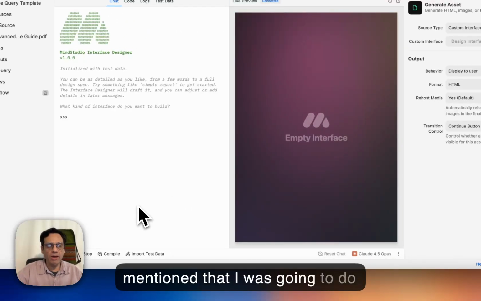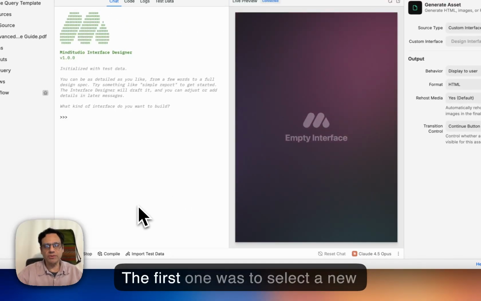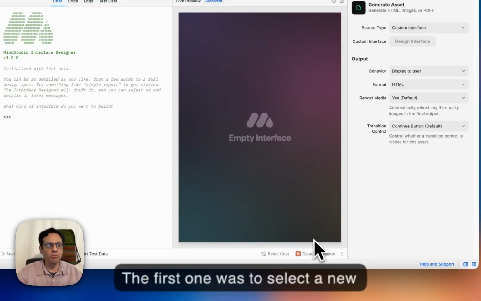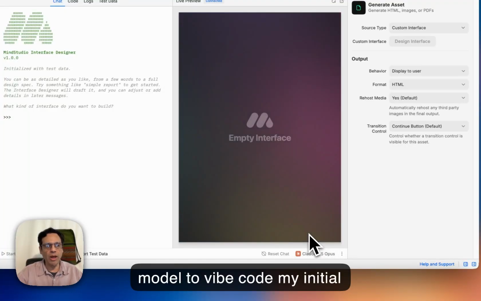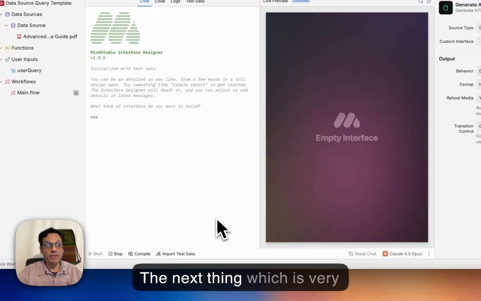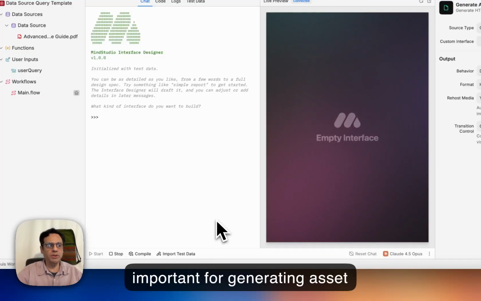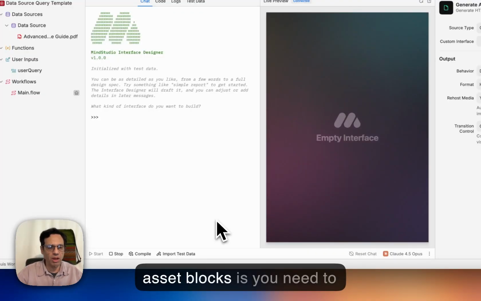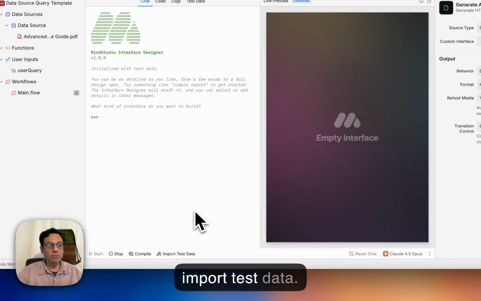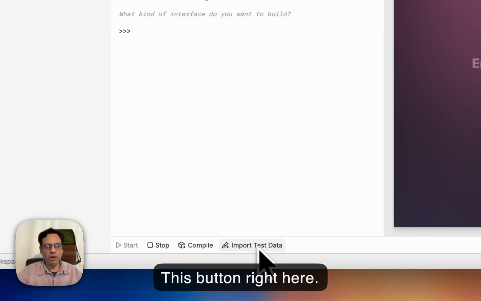So now the next thing, I mentioned that I was going to do two things. The first one was going to select a new model to vibe code my initial draft. The next thing, which is very important for generate asset blocks and unique to generate asset blocks, is you need to import test data. This button right here.